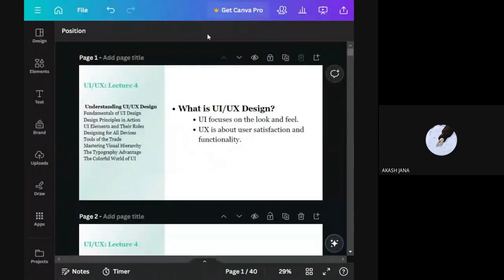So let me share my screen. So what is UI UX? Today we are going to revise our old topic starting with the fundamentals. UI UX design is all about creating digital experiences that are not only visually appealing but also user friendly. You have already got this down, but it never hurts to revisit these basics.